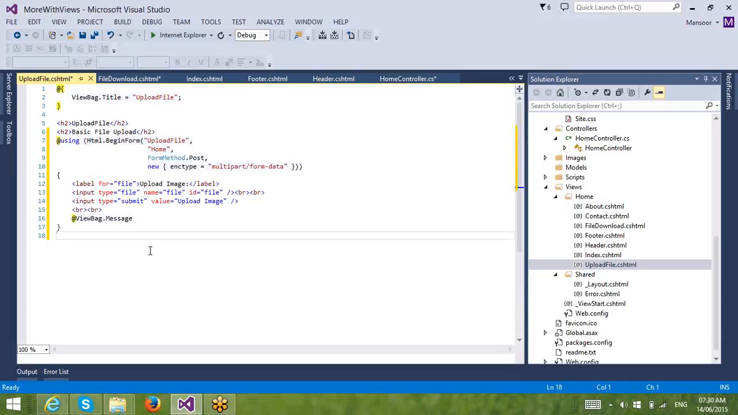So on the top, whatever you have, you can remove that. At the view bag title, you remove that. Remove that. Yes. Now upload file one? H2, and on the top also you can remove that. This one. Yes, that one also remove. Okay.